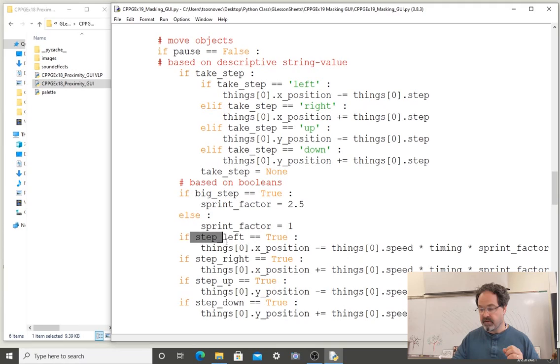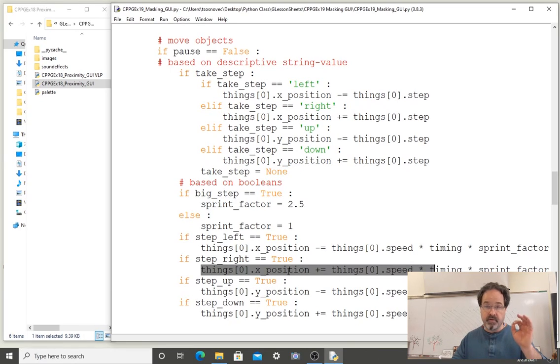Booleans, the step left, step right, up and down, and if they're true, we finally do some math to the position attributes of the object that we're moving. That's the final step. We actually are changing the position so that when that object is drawn, it's drawn in a different position and the user sees that it has moved.